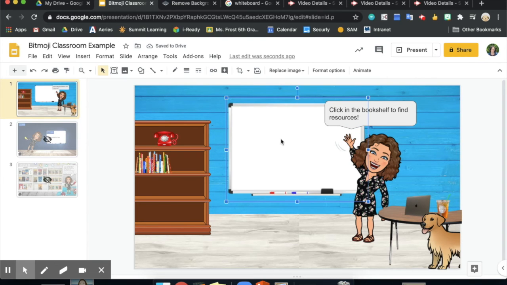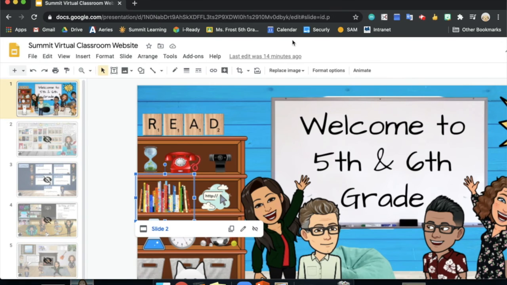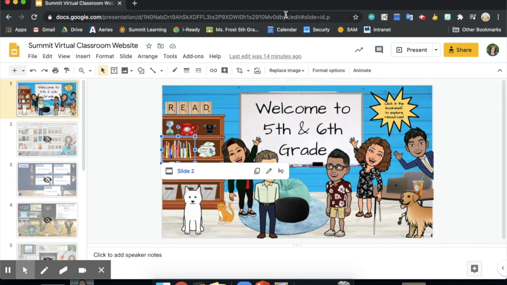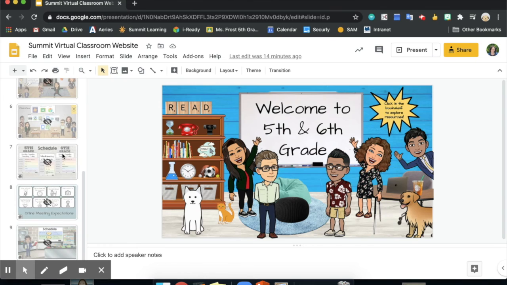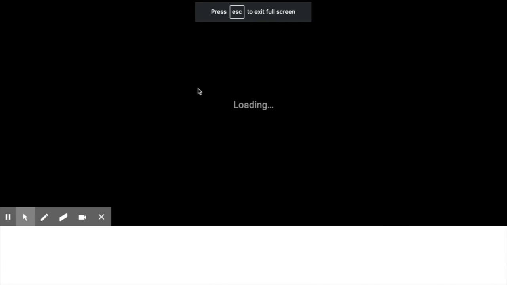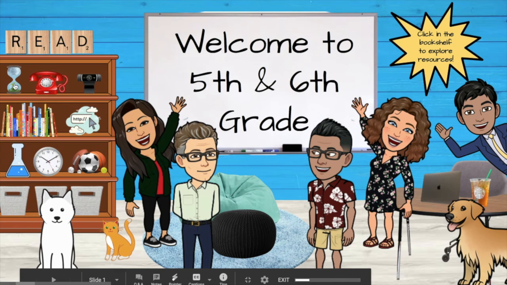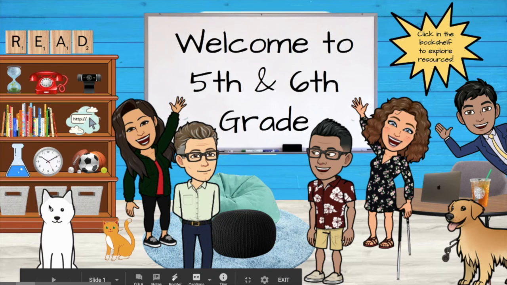So I'm going to show you my Bitmoji classroom real quick, just so you can kind of get an idea of what a finalized one looks like as it loads. So if you look at mine, I've got all these slides skipped. And then I'm not going to present my contact page only because that's my personal info. But we have a take a break room. So we've got some mindfulness strategies, some meditation strategies, and all of that.